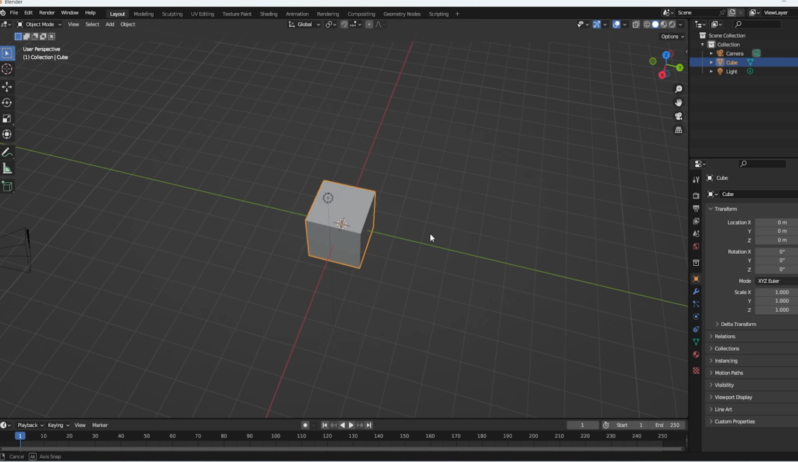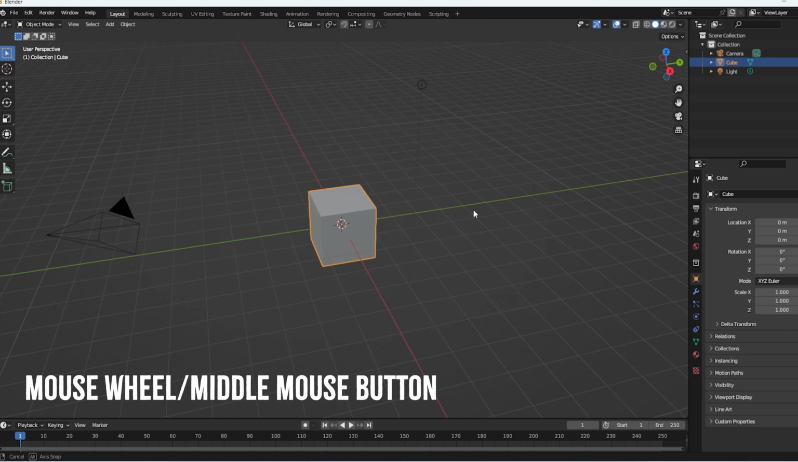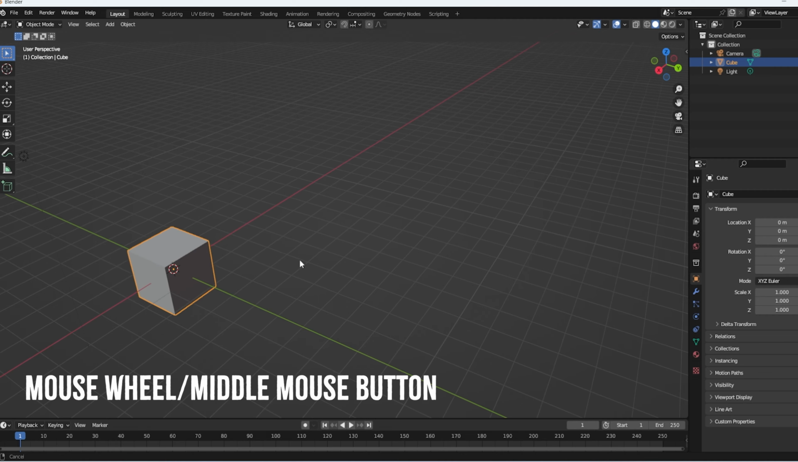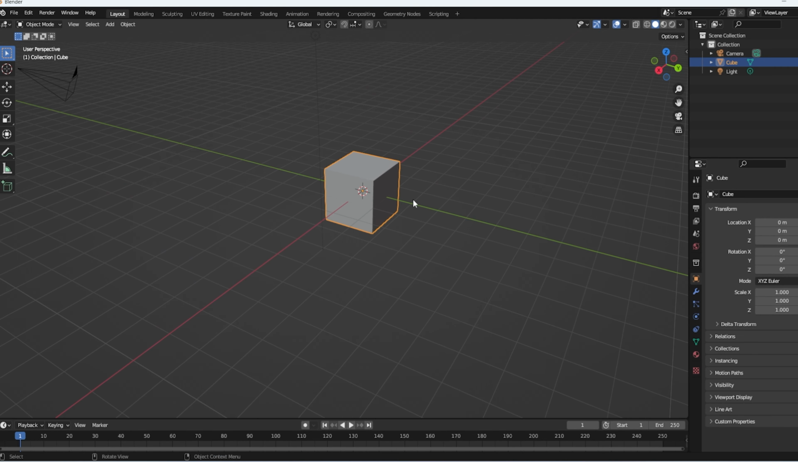To rotate around your screen, click and hold the mouse wheel and move your mouse around. To pan around your scene, do the same, but hold Shift at the same time, and to zoom in and out, just scroll in and out with the mouse. You're not going to use much more than that for basic navigation.